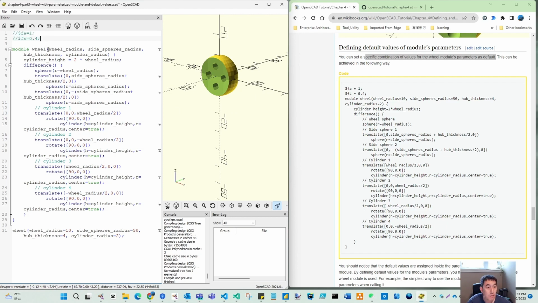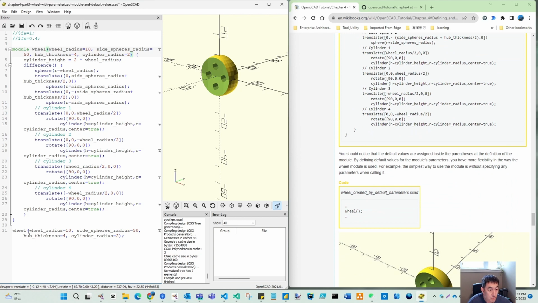And then we have our modules here, and you see when we call this module running, we need to set the value, but we can set a default value here. So we set the wheel radius to 10, the side sphere radius to 50, hub thickness 4, and the cylinder radius 2. Then let's comment this. Maybe we can just delete this.